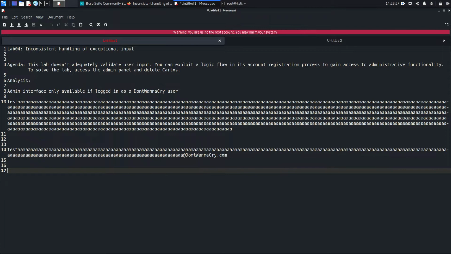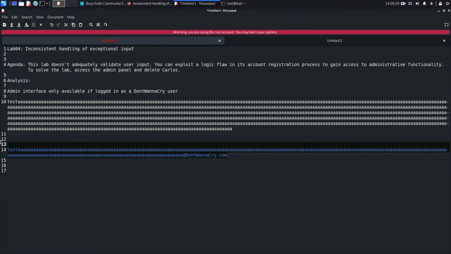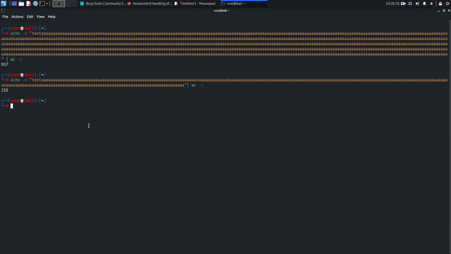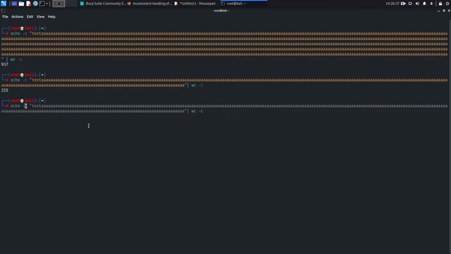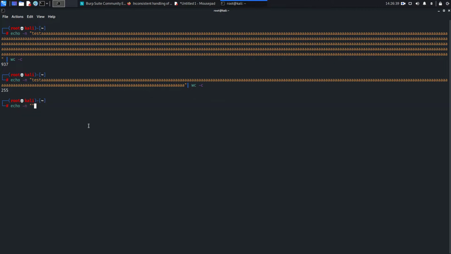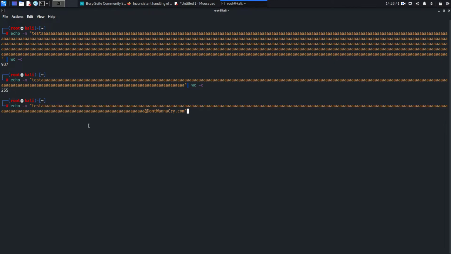So let's go and test how many characters are inside this. Sorry, echo space hyphen n, paste, and in the pipe let's say wc space hyphen c, hit enter, and as you can see we have 255 characters.